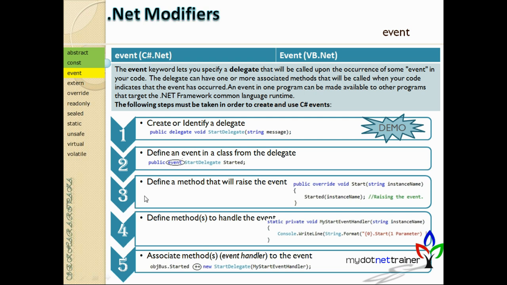Now step three is to define a method that will raise the event. This is the method within your class where it will raise the event. In this case, since we have the start method as part of our class, I want to see when the start got invoked, and whenever start is invoked, I want to notify that this event has occurred. So my start method is actually raising that event. It's simply calling started, which is the event name here.